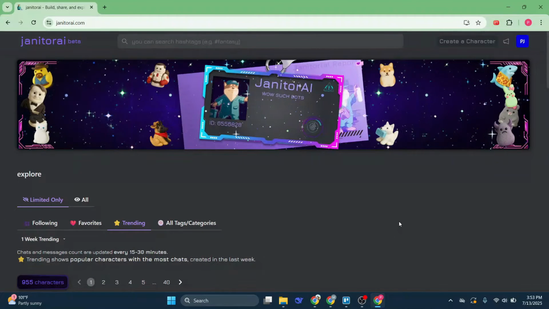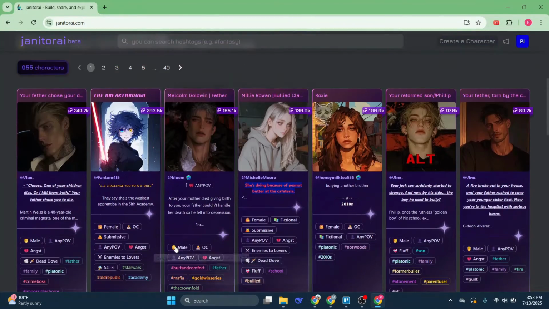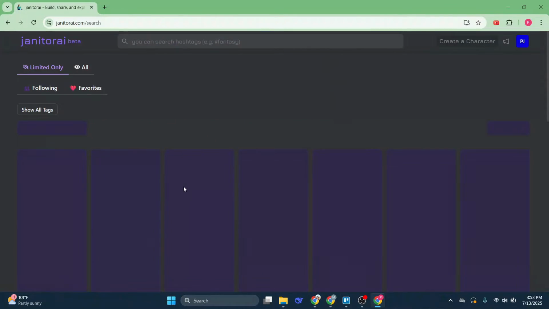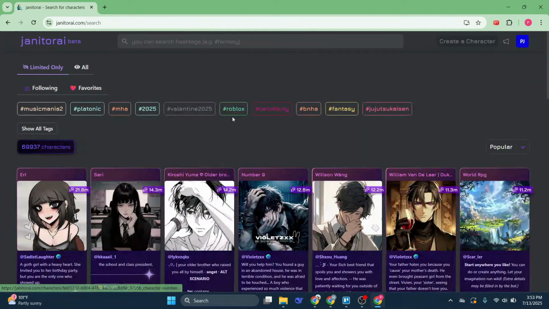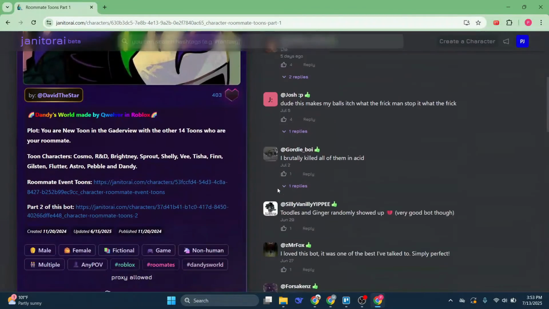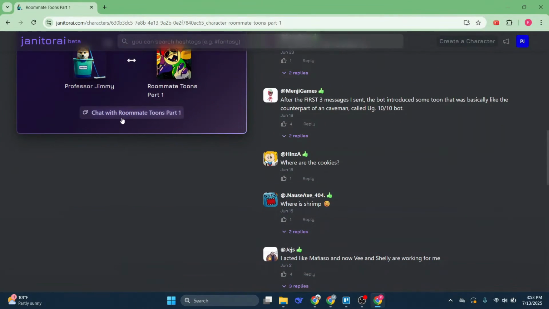So the first thing you want to do, you want to go to janitorai.com. And then in here you first want to find one of these characters you want to chat with, and then you want to start a chat. So for example, I'm just going to go to one of these Roblox ones right now. I'm going to click on a random one, scroll down, and then you want to just start a chat by clicking chat with this one over here.